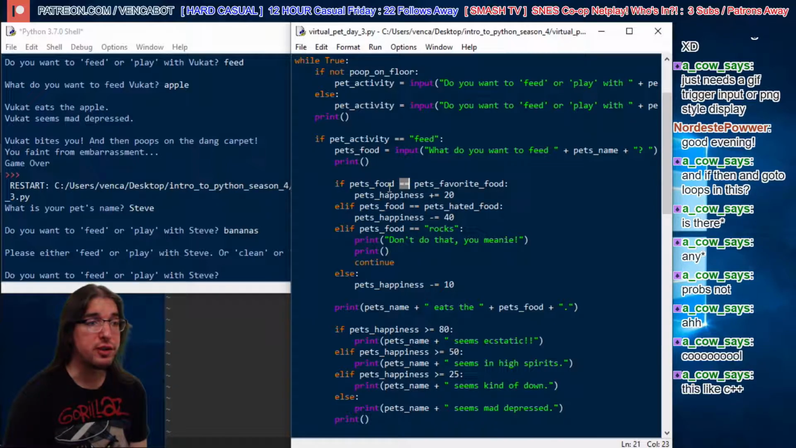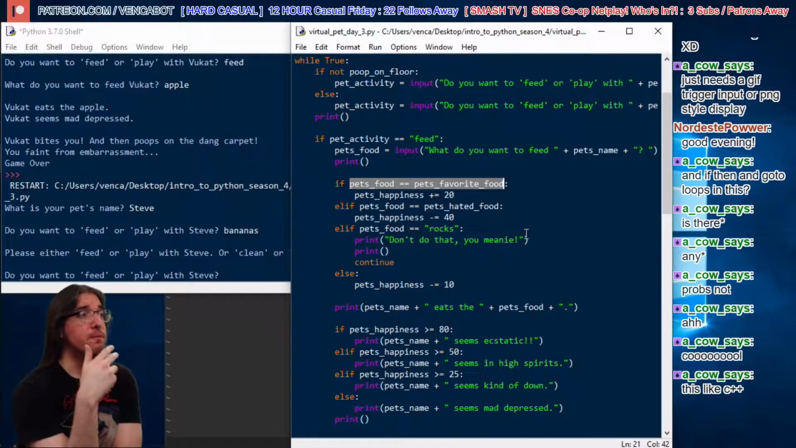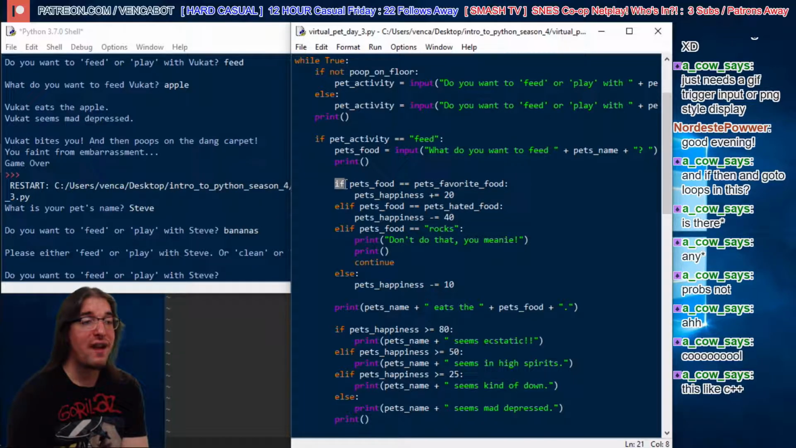If pet's food, what you typed in, is equivalent to the pet's favorite food, this statement is evaluated and gives you back a Boolean value. We learned that in many code blocks like if and while and elif, the Boolean that follows the definition determines whether it runs or not. If it's true, it runs. If it's false, it does not run. So here's our Boolean right here.